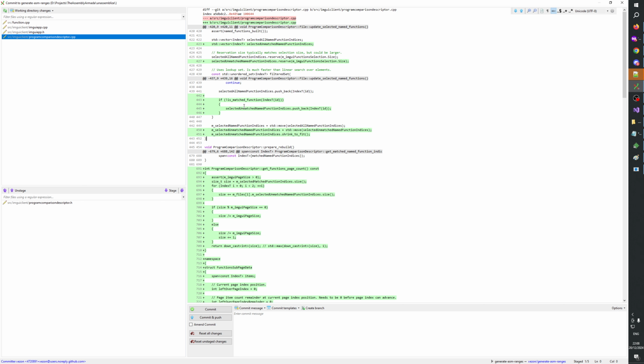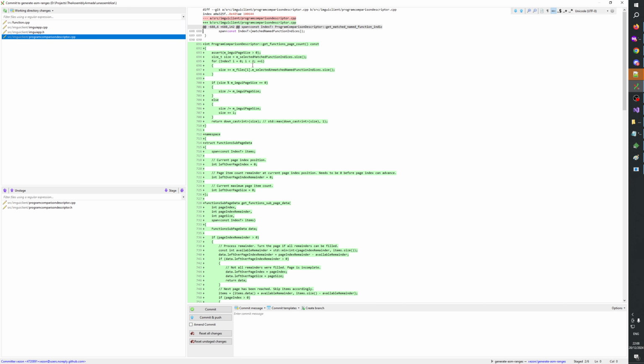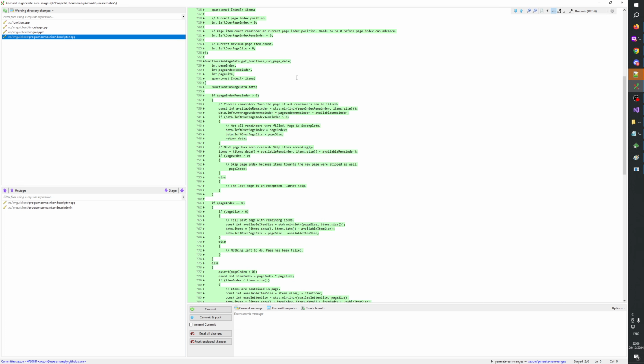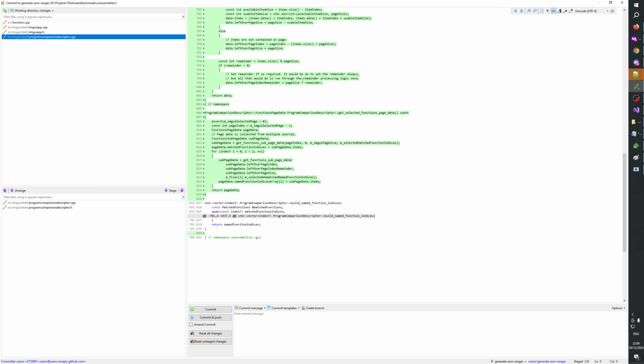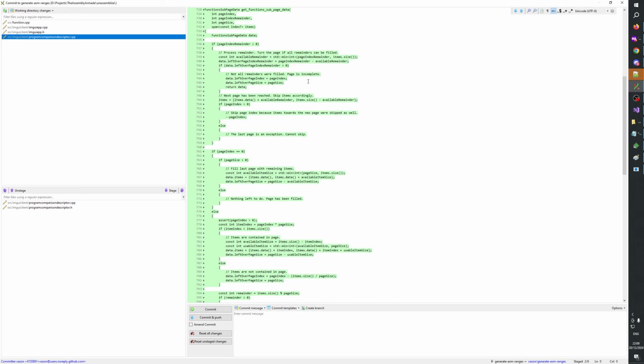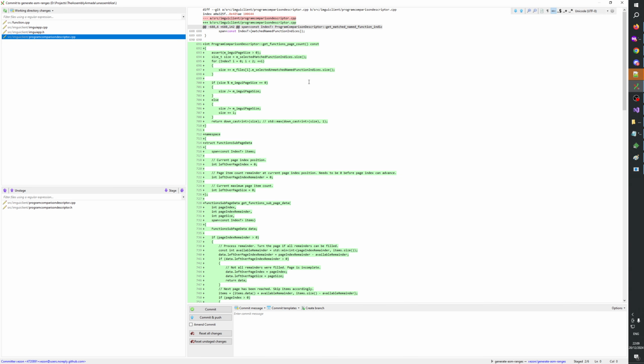Okay, so this one, if it's not matched function. Yeah, this looks fair. Get functions page count. Get functions page. Here we still have a comment.